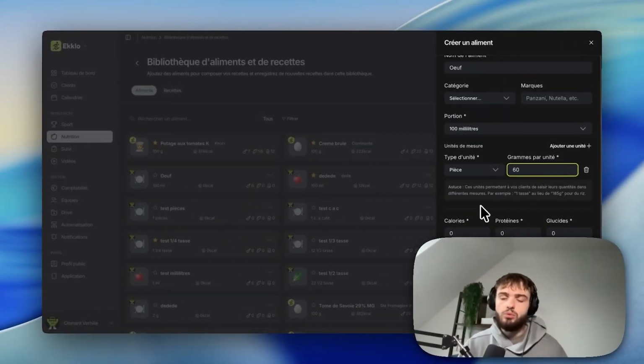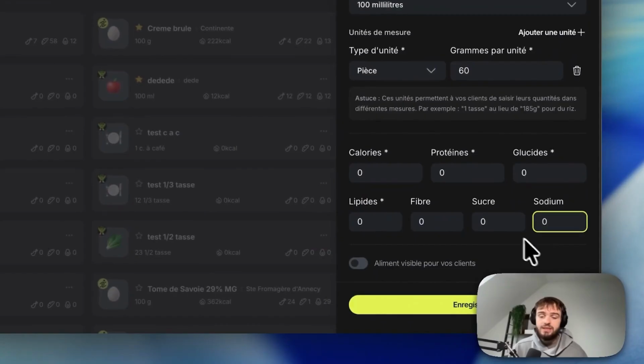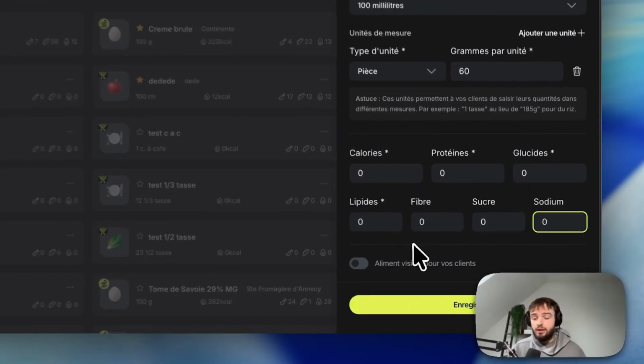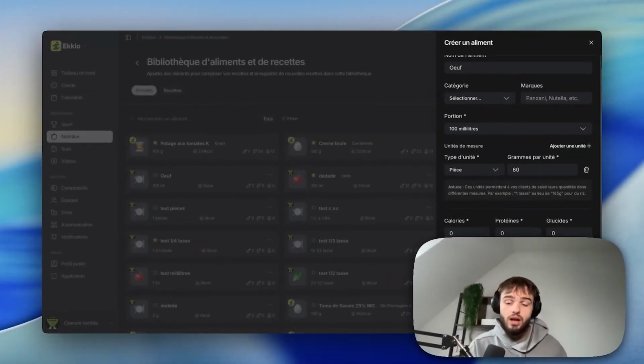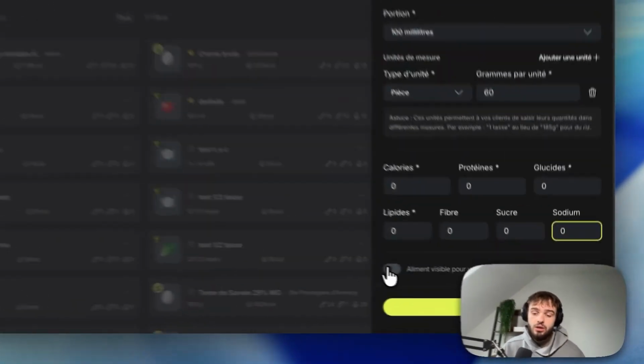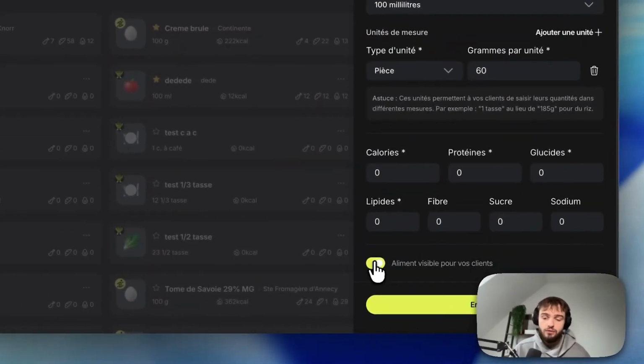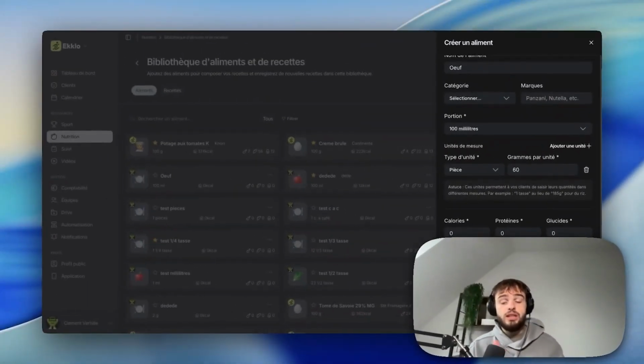And once that's done, we move on to calories and macros. We'll enter the calories, proteins, carbs, fats, fiber, sugar, sodium. Basically, you enter everything you need. And then you have the final option. You can either make the food visible to your clients, or you can choose to keep it active only for yourself and your coaching team.